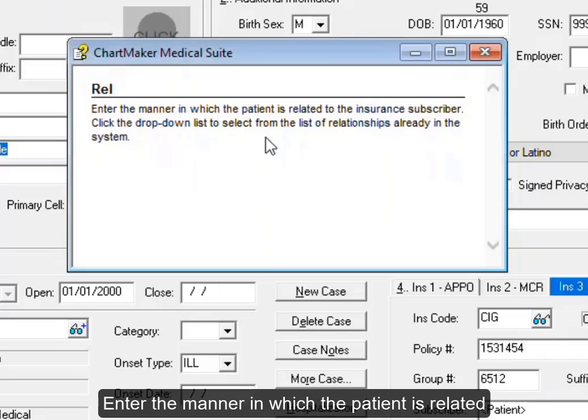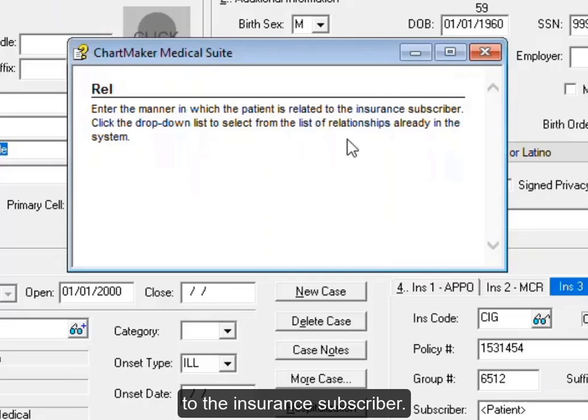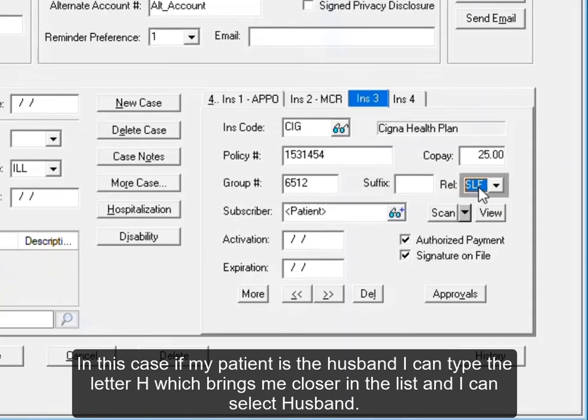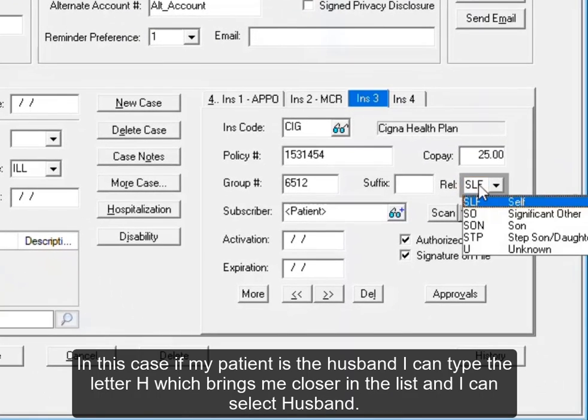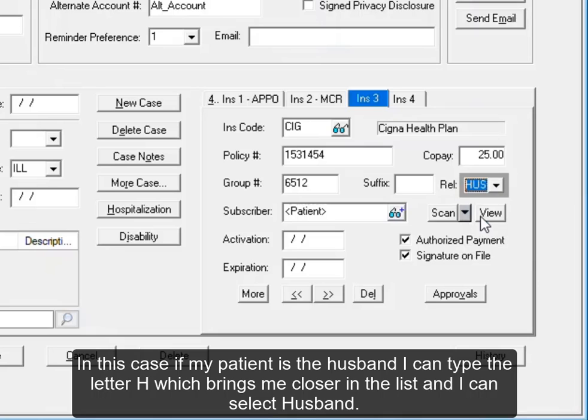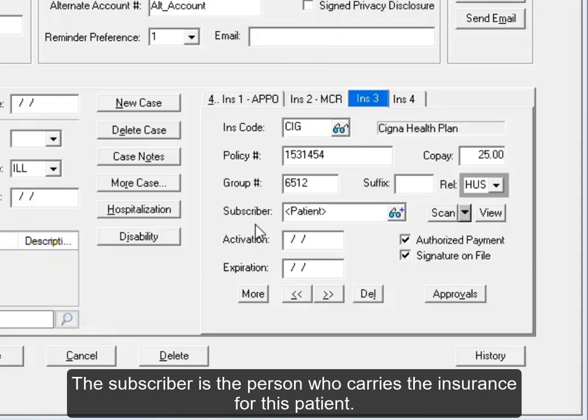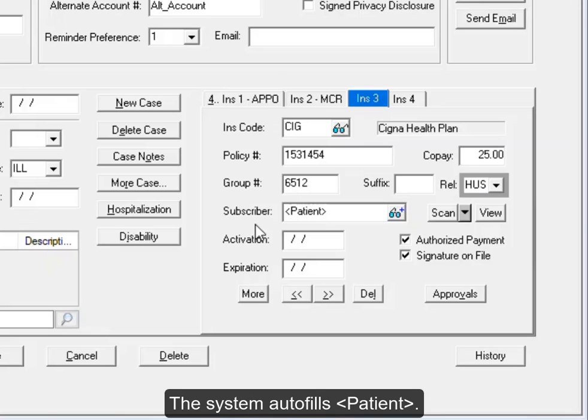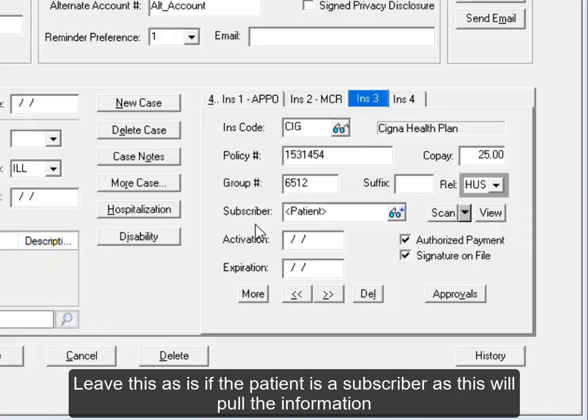Enter the manner in which the patient is related to the insurance subscriber. In this case, if my patient is the husband, I can type the letter H, which brings me closer in the list, and I can select husband. The subscriber is the person who carries the insurance for this patient. The system autofills patient in brackets.